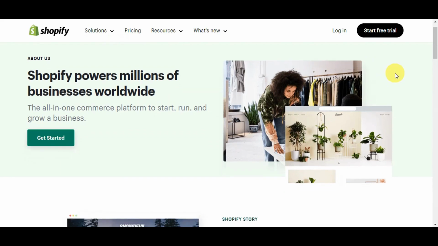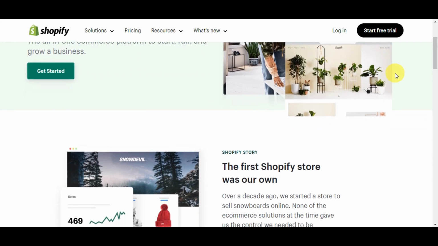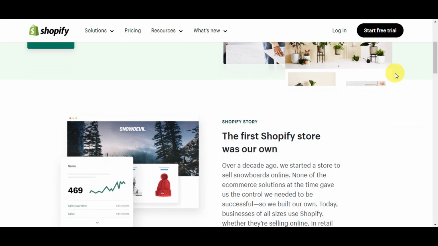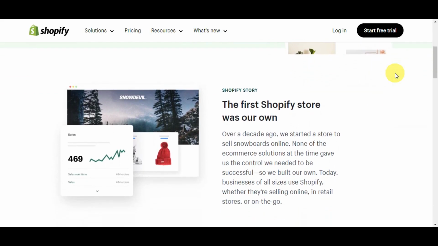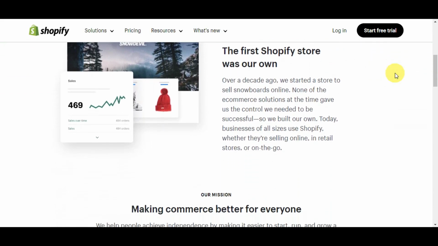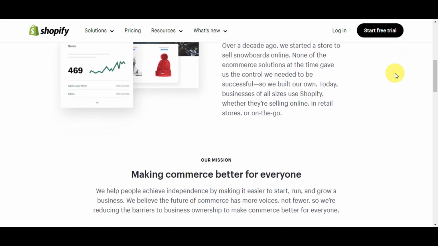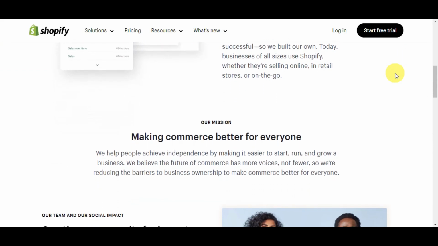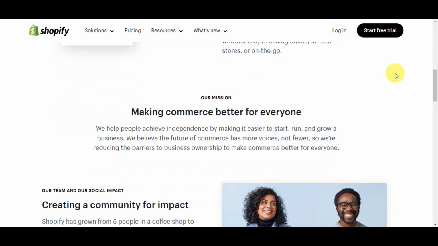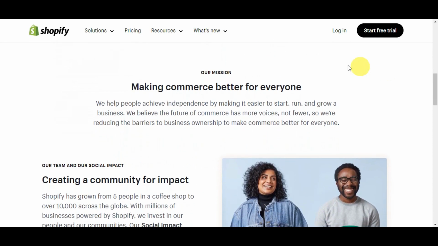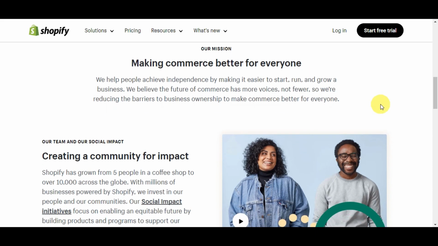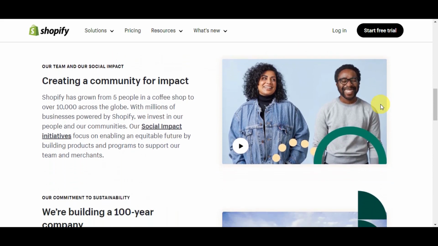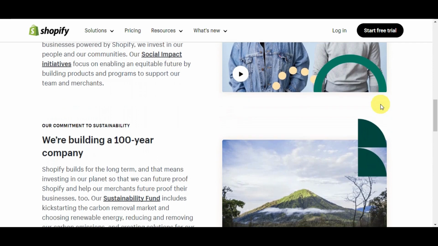This is a popular e-commerce platform that allows you to set up and manage your online store with ease. Whether you're selling physical products, digital downloads, or services, Shopify provides a user-friendly and customizable solution to get your business up and running. As you can see here on their website, they have their mission, which is making commerce better for everyone. They're also creating a community for impact, and they're building a 100-year company.